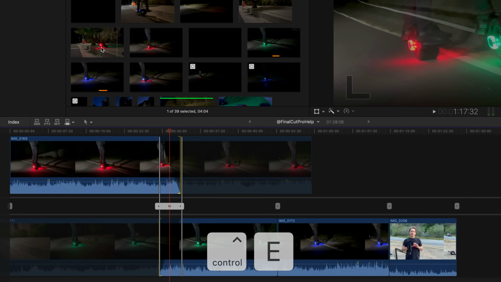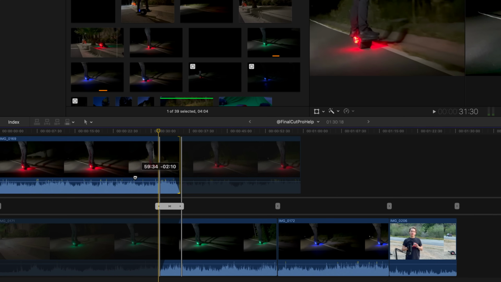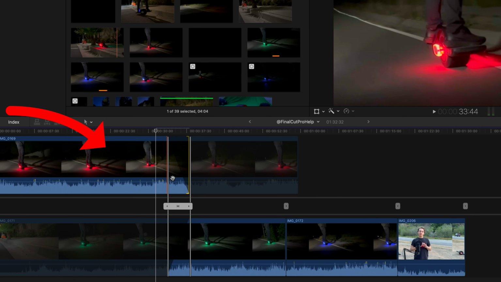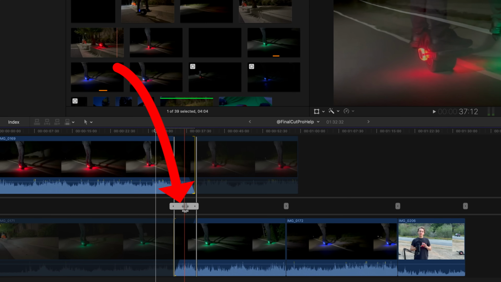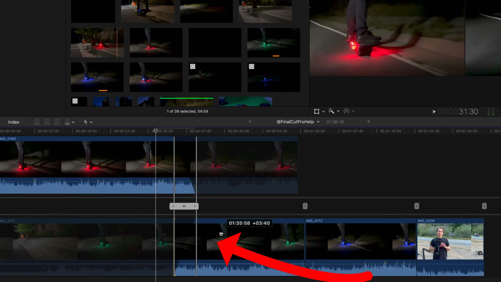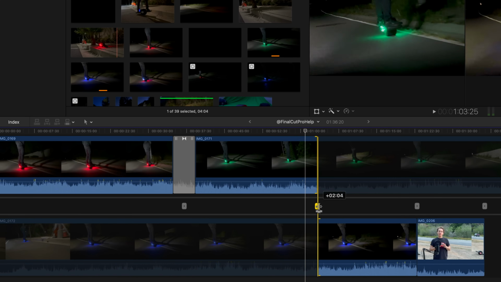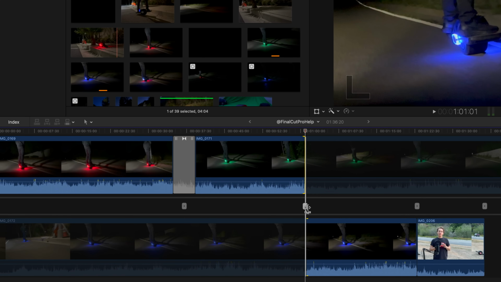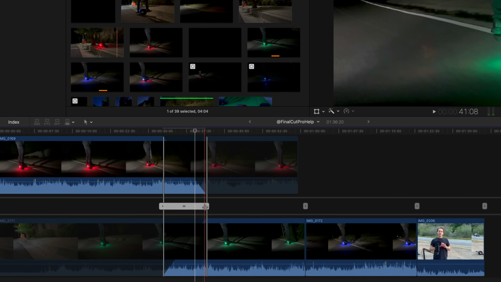Welcome to the Precision Editor, giving you a clear view of exactly where clips connect. Click and drag to adjust the position of the incoming clip, transition location, or outgoing clip. Use the arrow up and down keys to navigate between edit points. You can even adjust the duration of transitions. Once happy, press Control E to close the Precision Editor.